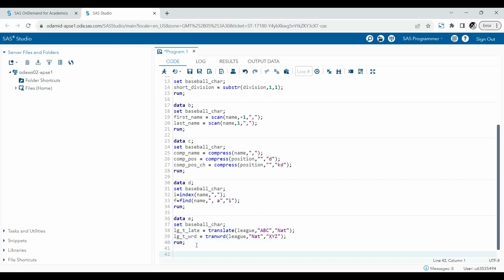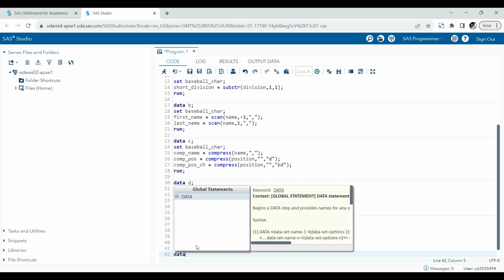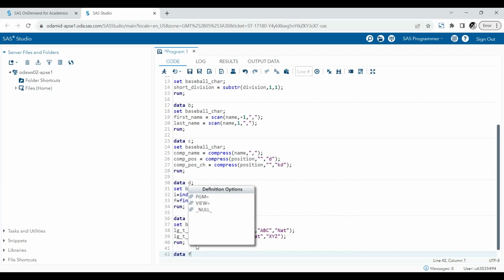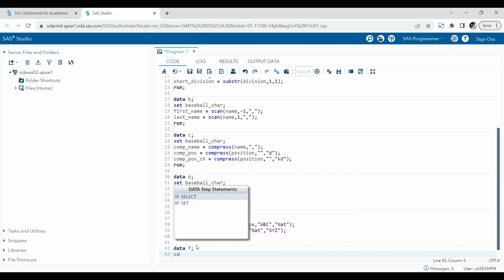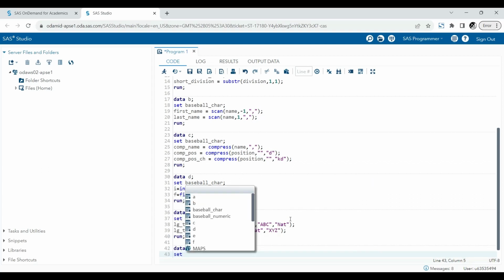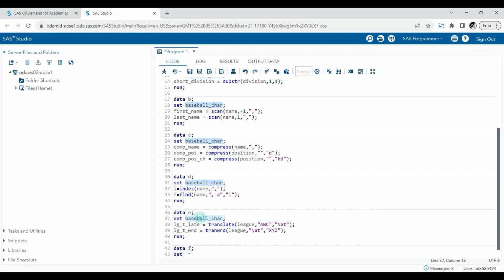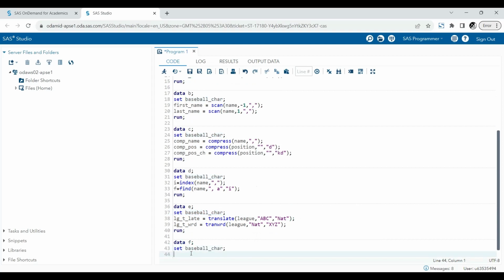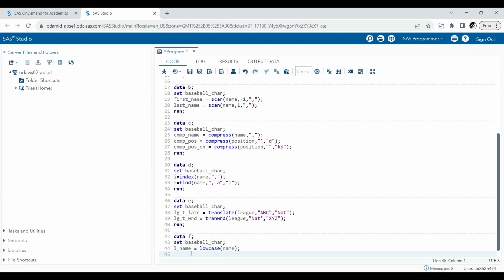Okay, apart from this, we have already covered this particular function, so I won't take much time on it. The function names are lowcase and upcase. So lowcase, if I want to lower the case of my name, I can use lowcase, and if I want to change it to upper, then I can use upcase.